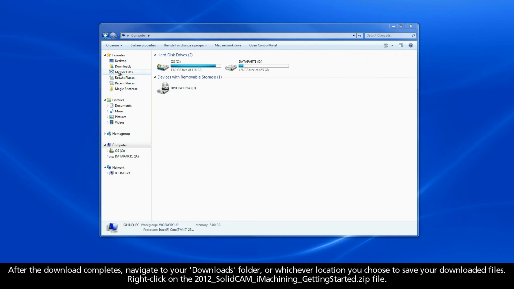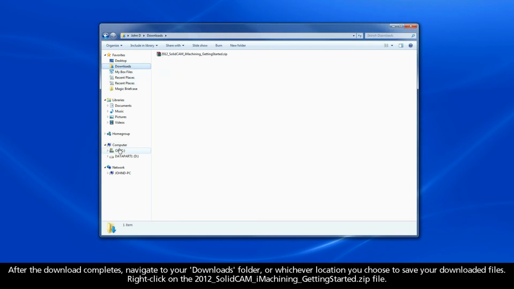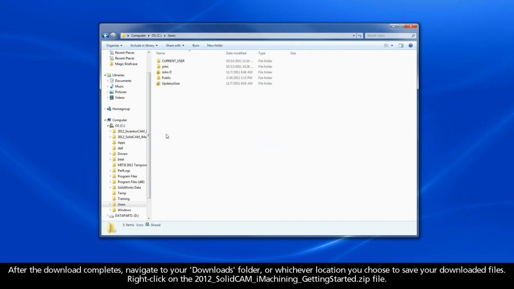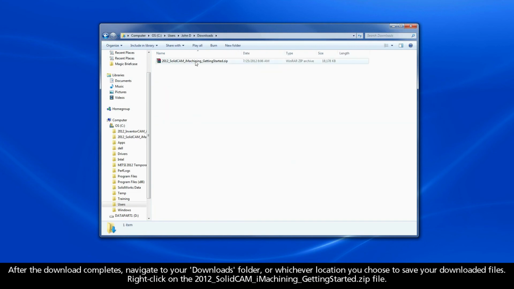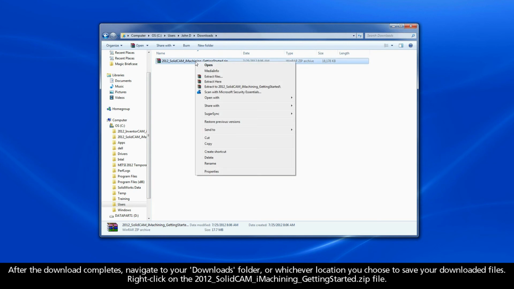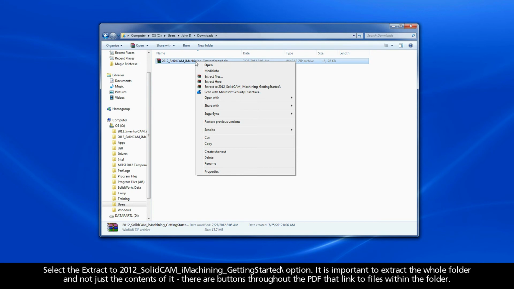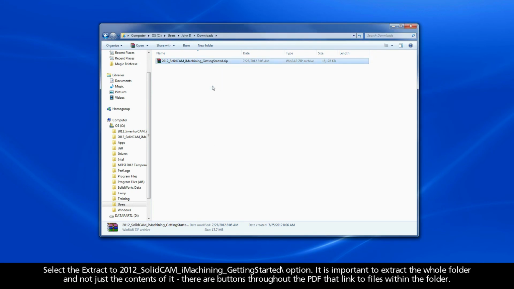After the download completes, navigate to your downloads folder, or whichever location you choose to save your downloaded files. Right-click on the 2012 SolidCAM iMachining Getting Started .zip file. Select the Extract to 2012 SolidCAM iMachining Getting Started option.